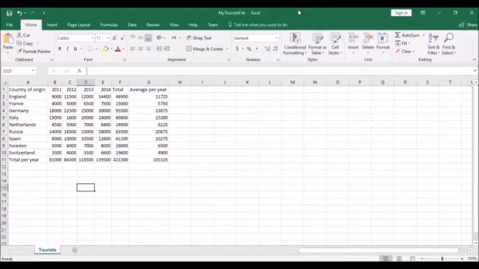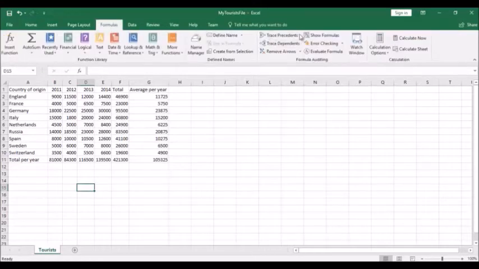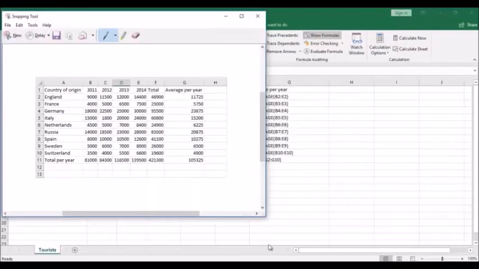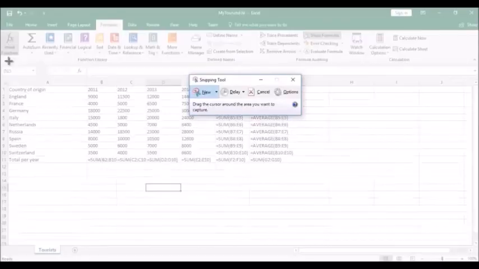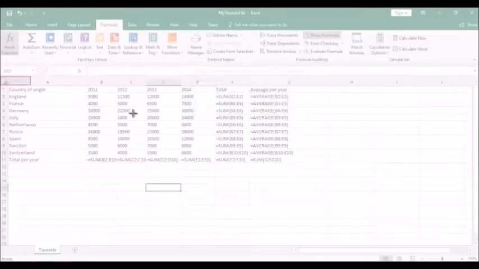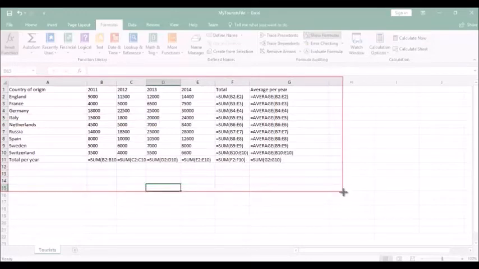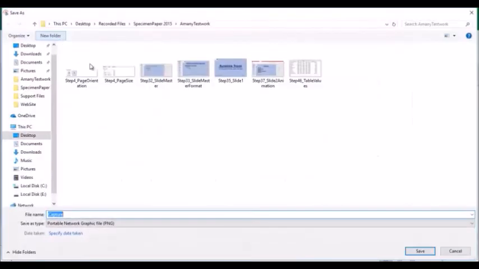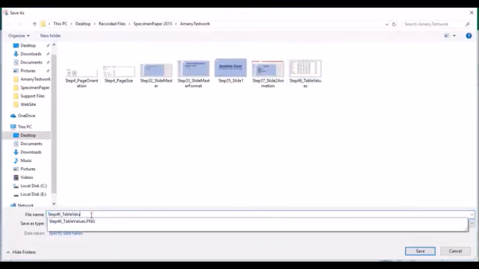Alright, now take another screenshot showing the formula in all of your cells. So from the formulas, I'm going to show formulas. Okay, the contents of all the cells are clearly visible, so I'm going to get a new screenshot and take it like this. And also save it inside my document with the name step 46 table formula.